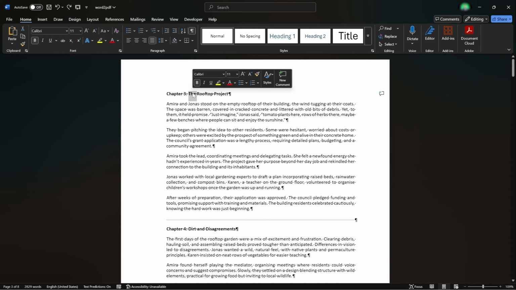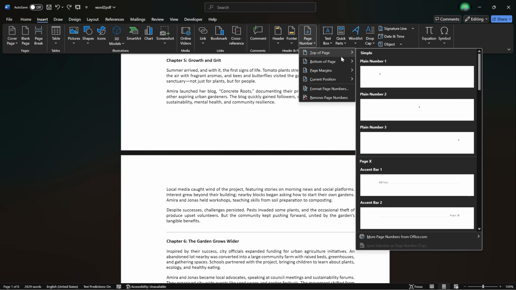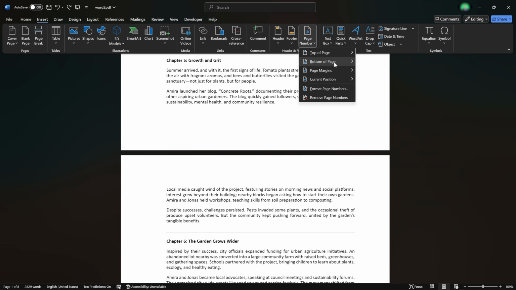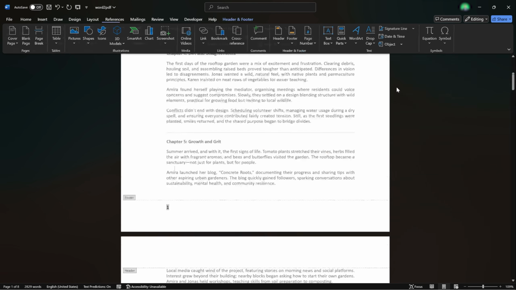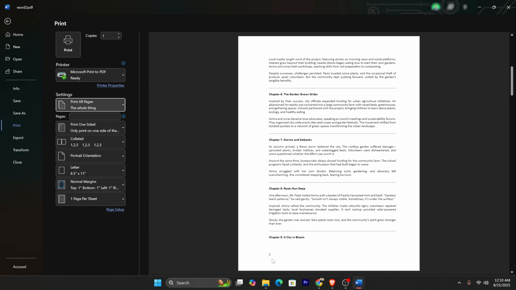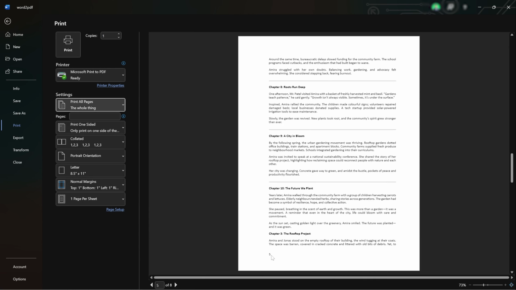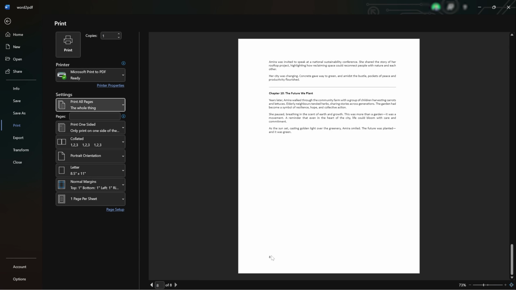Click Insert right here, Page Numbers, and then you have two options, top or bottom. And if, say for example, I want to choose bottom and click this one right here, you can see that now it's added. So if I hit Control P, you can see that now page numbers are added down below. So if I were to scroll down, you can see them.